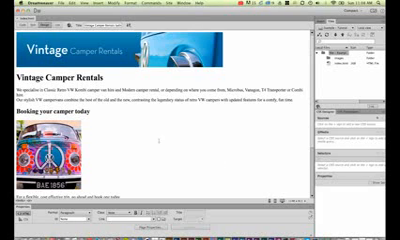Great, so we've got our first page. You can see at the top here, I've actually changed this. It did say, I think, Dreamweaver tutorial website or something like that. So we've changed that to be more specific for this homepage, Vintage Camper Rental Sydney. Okay, more specific for this page. Right, so this is the homepage.